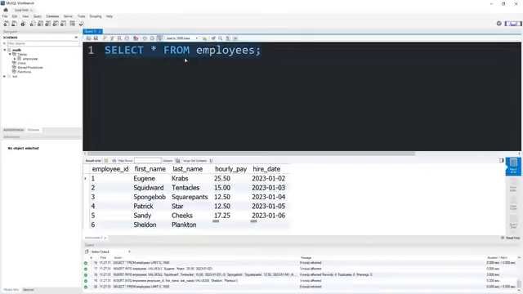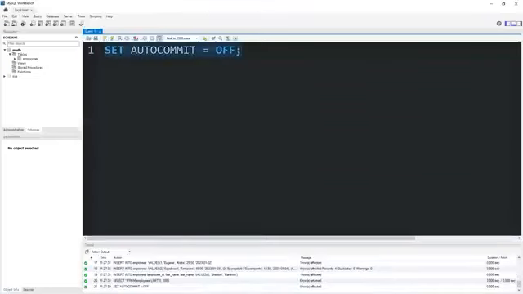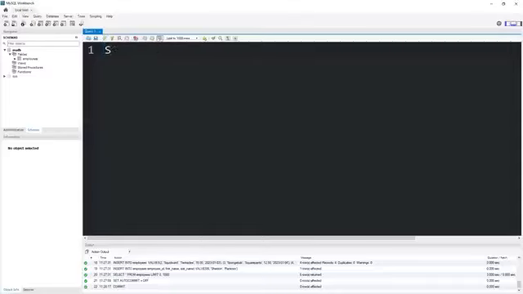Well, what we're going to do is set auto commit to equal off. With this setting set to off, our transactions will not save automatically. We would need to manually save each transaction. It creates a save point, so to say. I'm going to create a save point by typing commit, then execute. Now I'm going to select my table, select all from the name of my table.